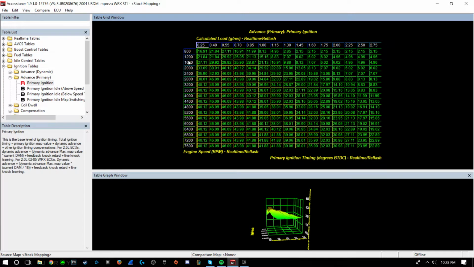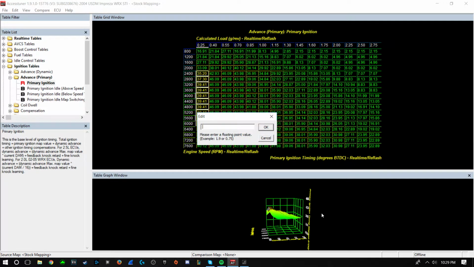So if you guys want the car to pop, you first got to pick an RPM range. Let's just say I want mine to pop from 2800 all the way up to 5600. You're going to hold down control to select all these cells. Hold down control, left click, and just drag. And then you can either adjust with the plus and minus right here, or you can just go ahead and start typing in a number. You want to do this so it's retarded, so it's going to be a negative value. And you can put in 1, 2, 3, anything you want.